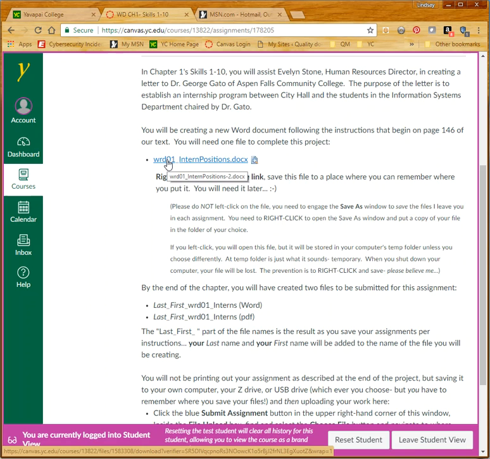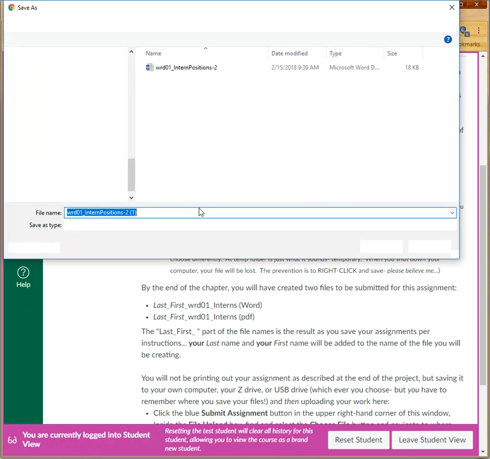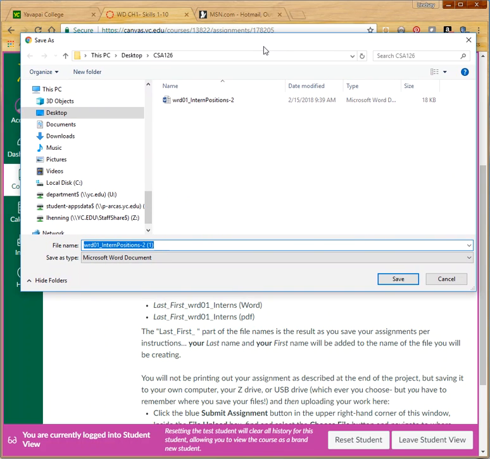All you need to do is right-click on the link, save your link as. Now again, I use Chrome, so perhaps you might see in that window Save Target As, something similar to that. I created a folder on my desktop titled CSA 126. That's what we practiced in file management. I opened my folder, and inside there I had stored that Word 01 intern positions file that I'm going to need later. It's okay, so I know that that's okay.